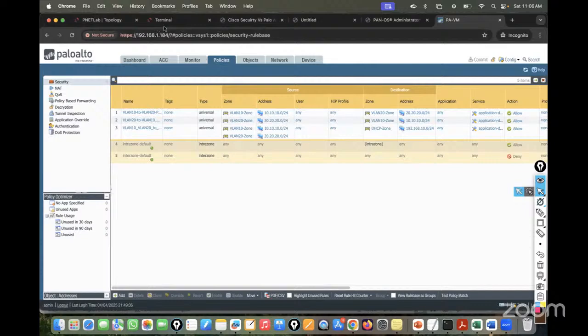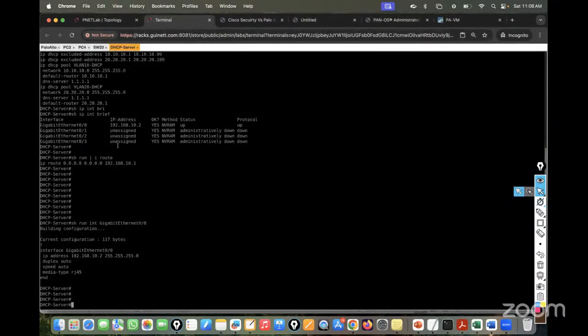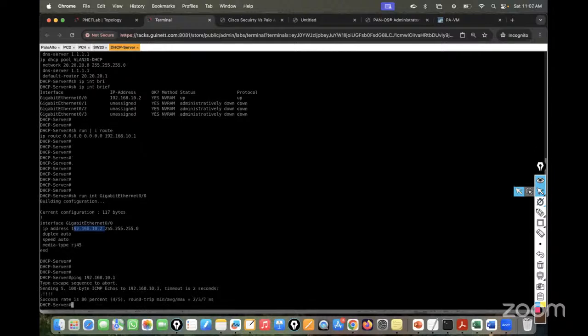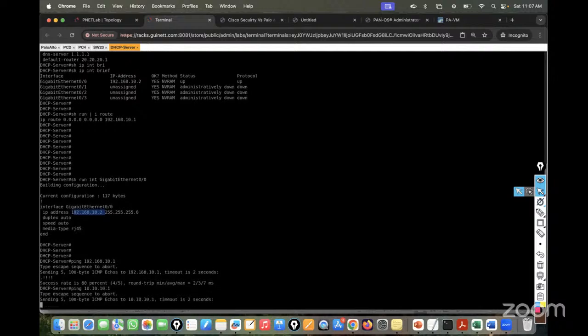Okay, so let me verify whether we have reachability or not. So I'll go on the DHCP server. I'll try to ping my... this IP address should be reachable. Yeah, it's reachable. If I try to ping my 10's IP address, meaning the gateway address, it should also be reachable. But it is not going to ping because the reverse policy is not going to allow. So that is not going to be pingable.